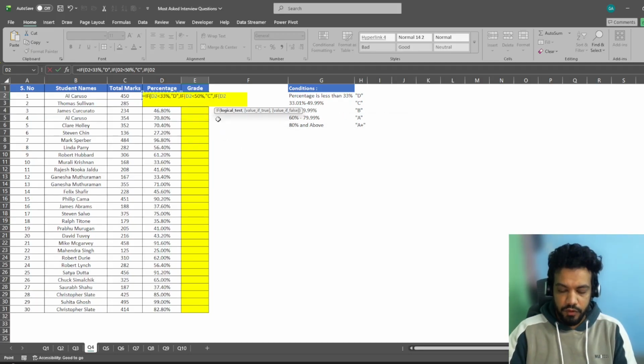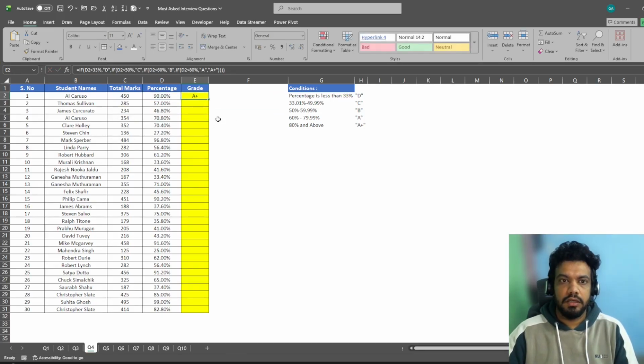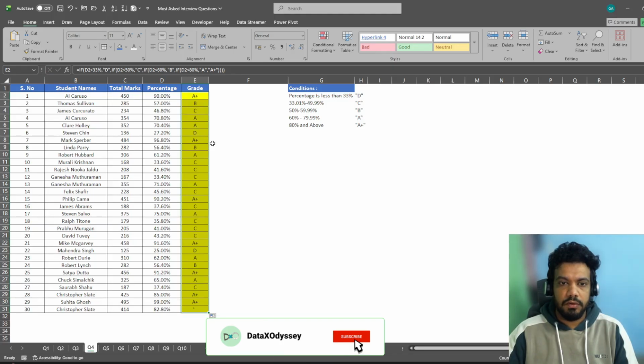If again this value is less than 60%, then I need B. And again, we will apply: if this value is less than 80%, we will apply A. So we should get A. Otherwise, I can give A plus the last condition. And bracket close, bracket close, bracket close. So now it is black. Okay, so let's paste this formula.